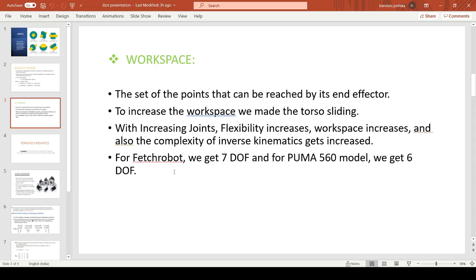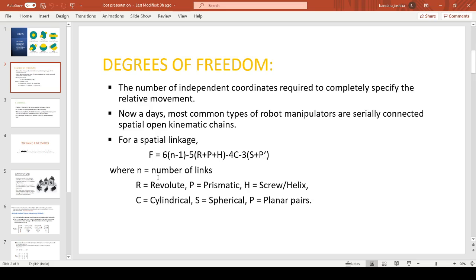So up to now, we have discussed degrees of freedom, how to build a robot in Fusion 360, how to apply forward kinematics, and a bit of knowledge of inverse kinematics. Now I hope you got some idea about this robot stuff, how to design it, and how to find the number of degrees of freedom of the robot. Okay, thank you.